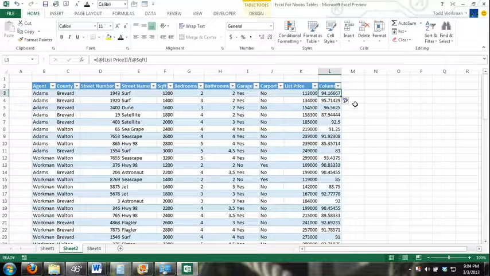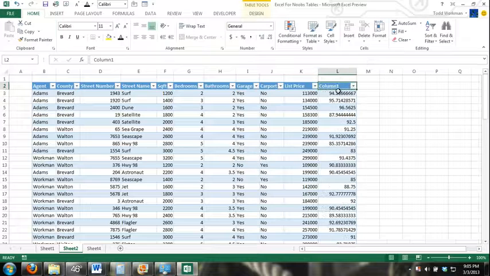I have a new column added, and that formula was carried all the way down. And it's accurate because this formula is relatively related to the cells. All right, up here you can see that my column header is named Column1. It's generic. Excel adds a generic name.